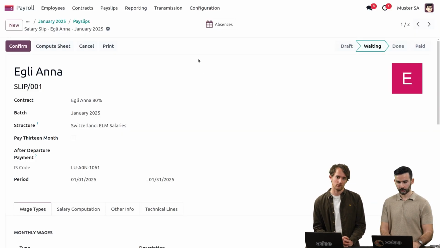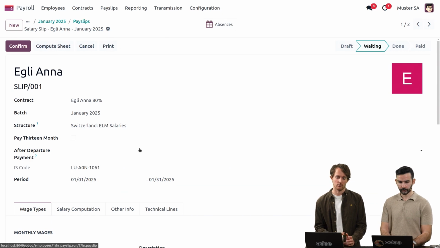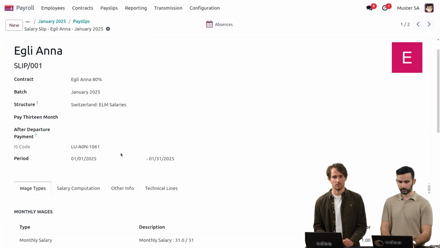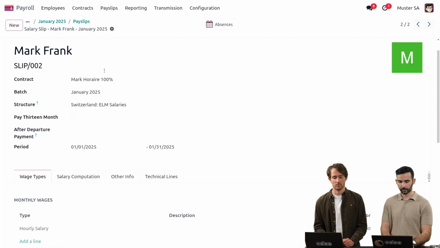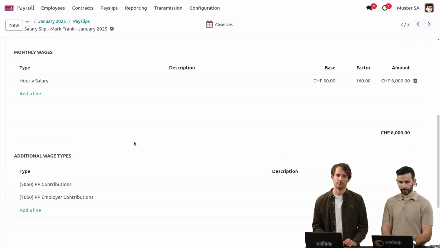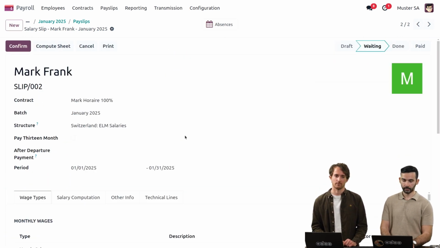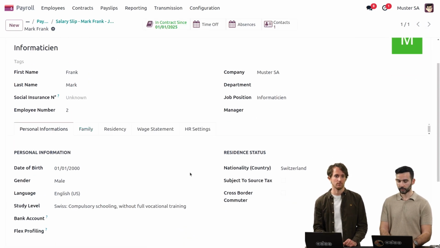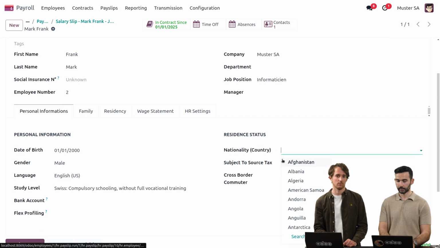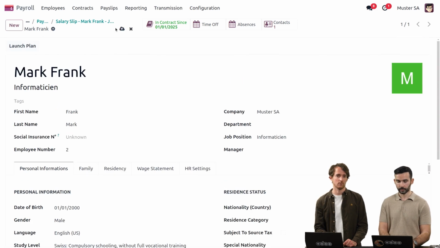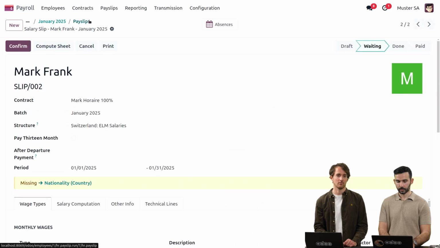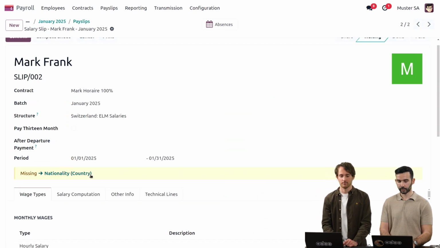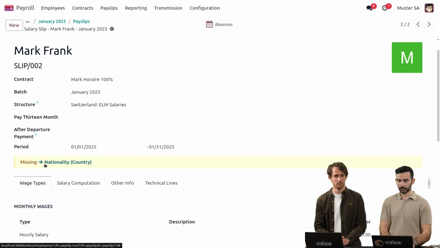Okay, let's go back to our database. Okay, so here is the payslip of Eliana. Let's see the payslip of Mark. And as I told earlier, here I have no warnings because I did everything correctly. But let's imagine that I had forgotten to put something, for example, the nationality. You will see on the payslip this new feature that says missing nationality.